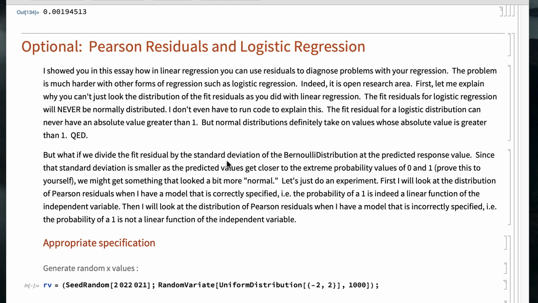This becomes more challenging with logistic regression, and in fact, exactly how to do it is still an open research area. But let me see if I can explain why you can't just look at fit residuals with logistic regression quite the same as you did with linear regression. The fit residuals for logistic regression should never be normally distributed. Let me see if I can give you my proof.